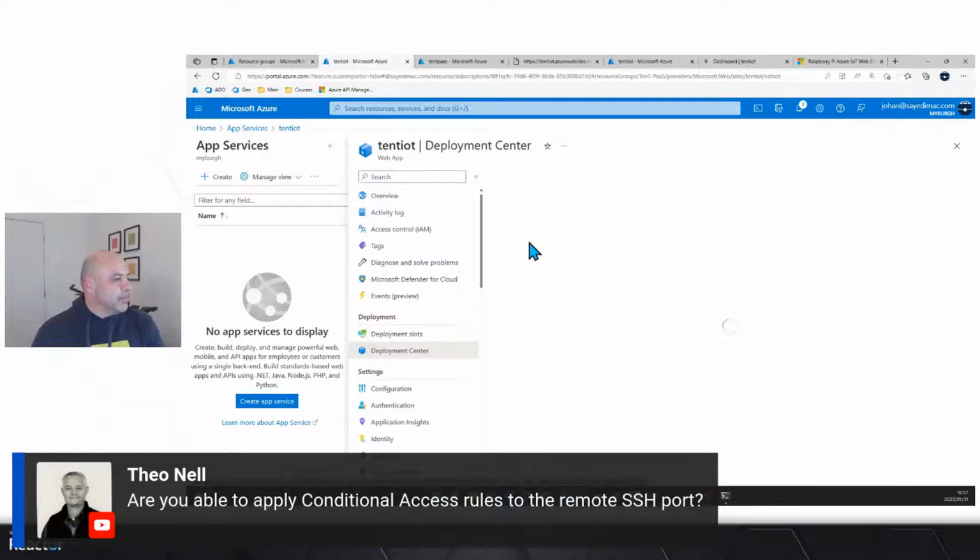Are you able to apply conditional access rules to the remote SSH port? Yeah, for sure. But this is a much bigger conversation, actually, Theo. With conditional access, you should be able to control this, at least if your machines are connected or joined to Azure AD. But if I'm just thinking off the cuff now, if your devices were just coming from the internet, probably not. Then you might have to deploy something like Microsoft group policies to manage some of those components. But it depends. We can maybe take this offline at some point.